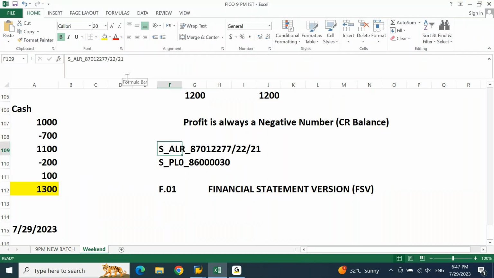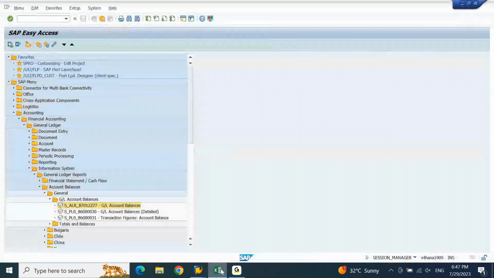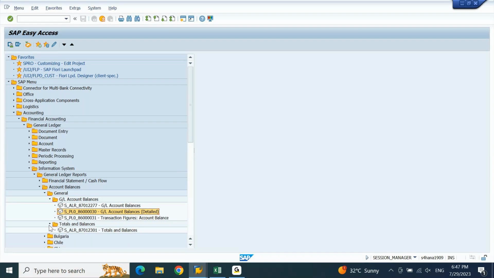Okay, I'll remove the remaining ones. This is 2277, the trial balance. These are the GL account T codes that I reversed. Okay, once we post the entries, I'll put the proper transaction codes. I'll open the T code, I'll tell you how to run the report and how to understand that report. Okay. Sure, sir.